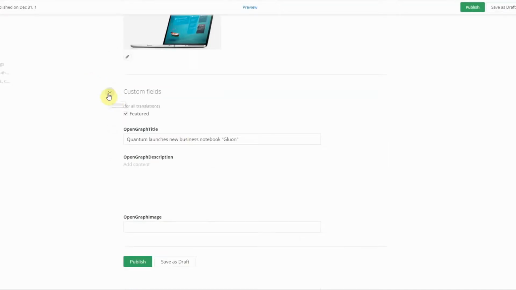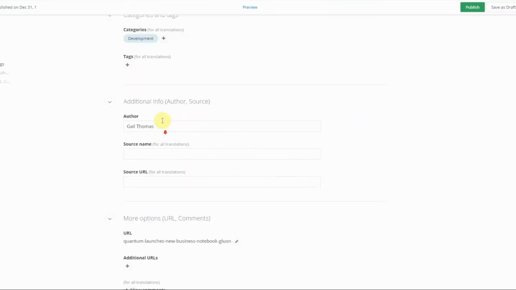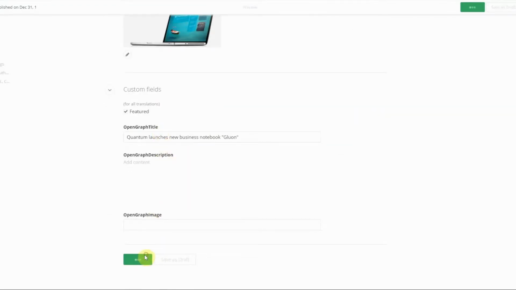And then down here we have some custom fields. Unless these are implemented, they will not appear for you, but for this site, they have a featured option as well as options for Open Graph to share to social media. So we have created this news article and published it.